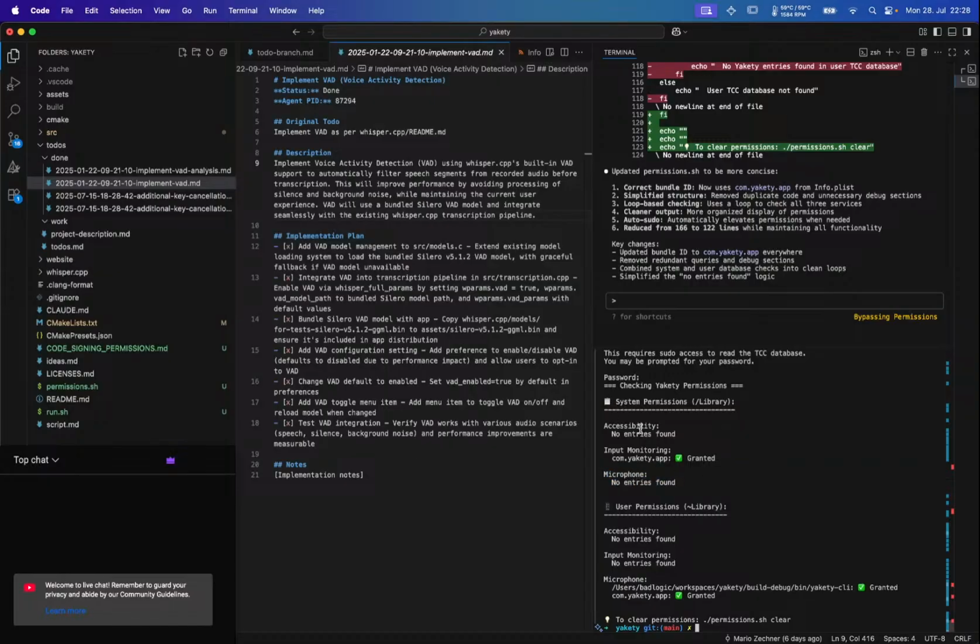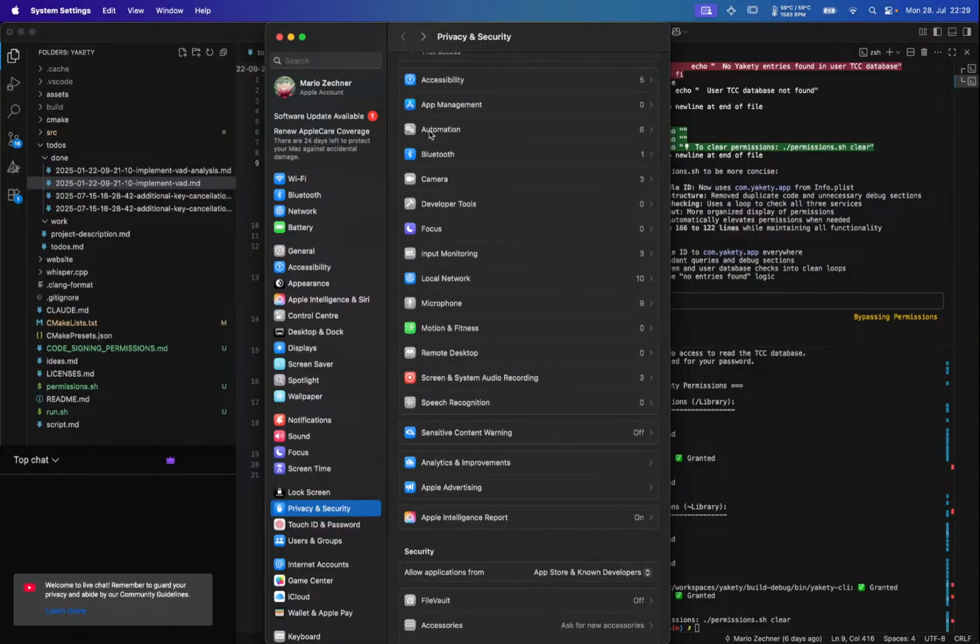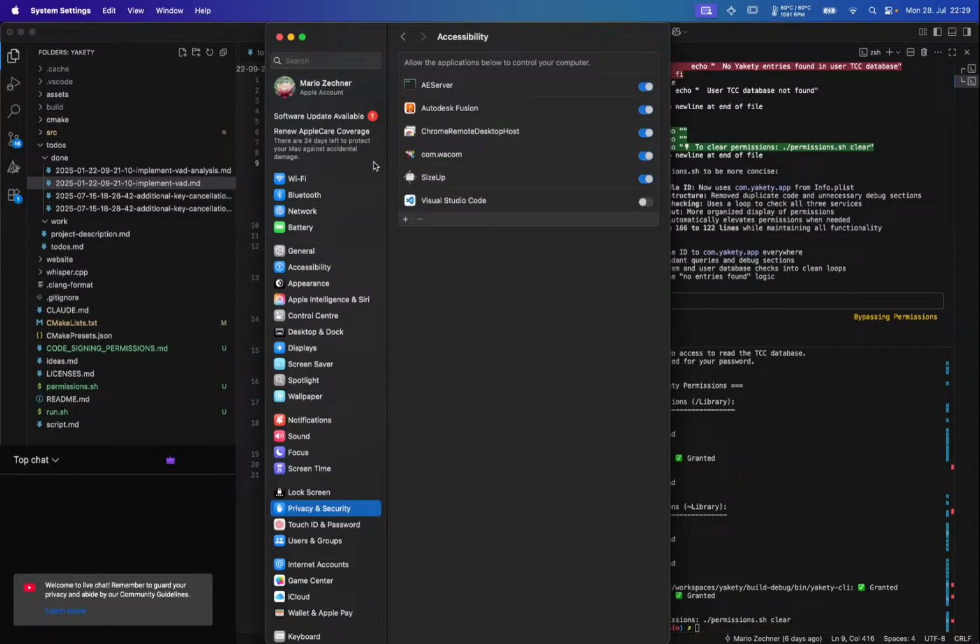All of these three permissions go through a different API to check whether the permission was granted. To open up the system dialog, like the input monitoring in privacy and security or the accessibility in privacy and security, that should be opened automatically by the app, I think, if the permission isn't granted. The problem with that is there is no standardized API that allows you to do that.